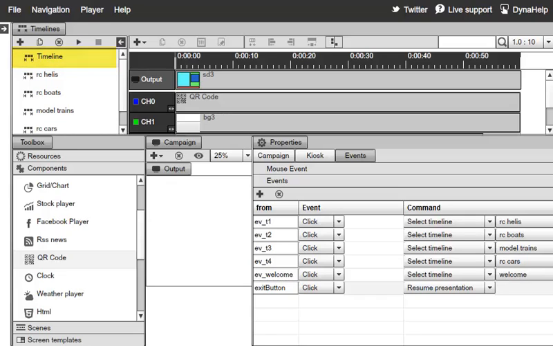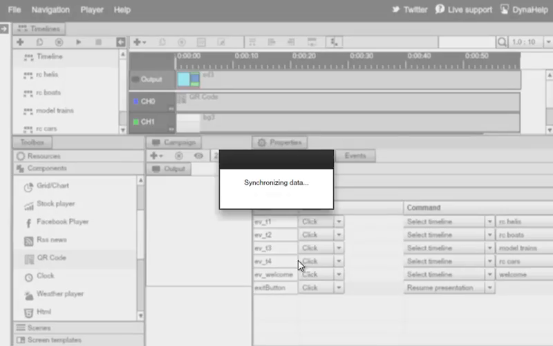And so that's it. I've set up everything that I needed. Everything is ready to go. I have a total of 6 events. I have 4 events for actual specific timeline selection. I have the event for welcome that's going to trigger as soon as somebody scans the QR code on the screen. And I have an event for the exit if the customer decides that he wants to exit. And so normal presentation is going to resume. Let's go ahead and save our work before we can test it.